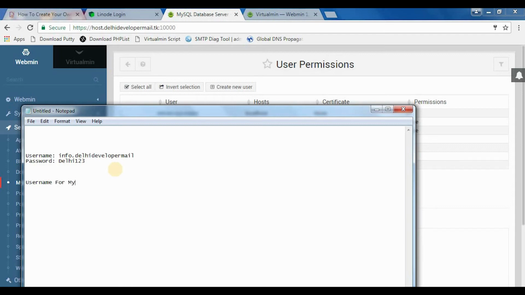Username for MySQL will be info.delhi.develop and not info.delhi.developer mail. So this is a short username because of limits of MySQL for username lengths. So we will use this username to log into the postfix server and this username to log into the MySQL server. The password will be same for both.